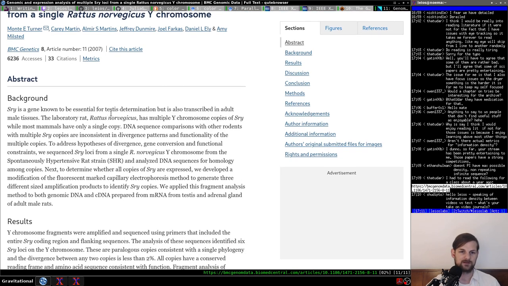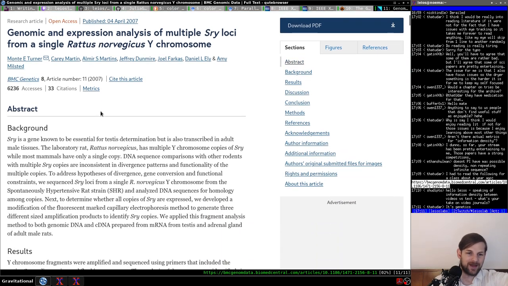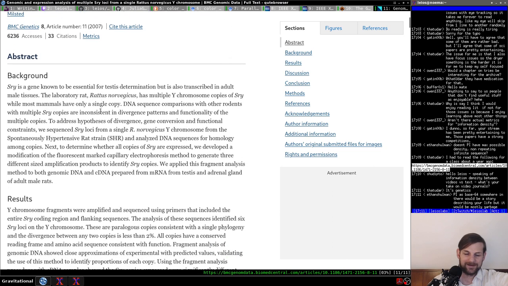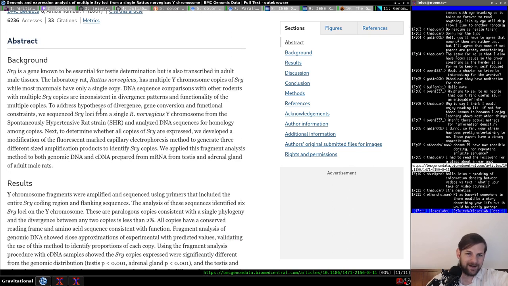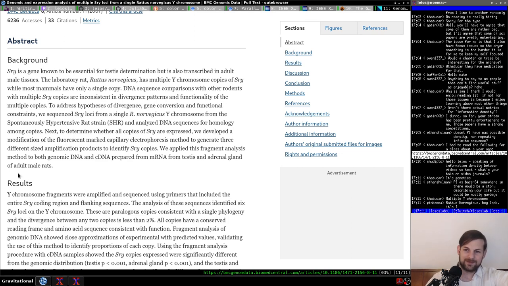SRY is a gene known to be essential for testis determination, but also transcribed in adult male tissues. Oh, interesting. The laboratory rat has... Are you kidding me? So you're telling me this is about rat genitalia. Wait. It has multiple Y chromosome copies of SRY, with DNA sequence comparisons of other rodents with multiple SRY. Wait, am I getting this right? Let me read through the abstract really quick.